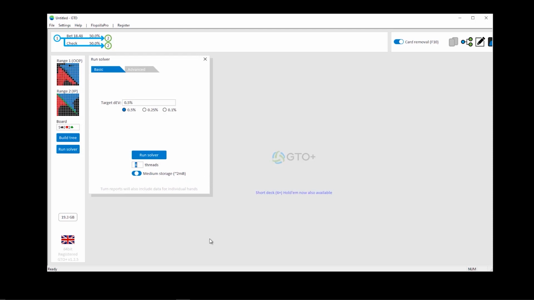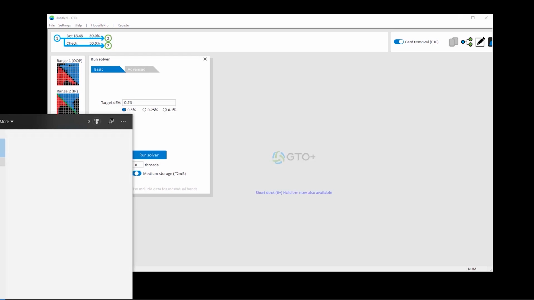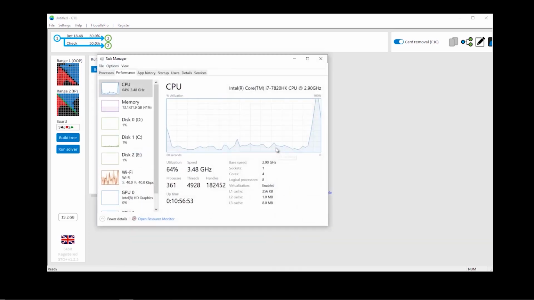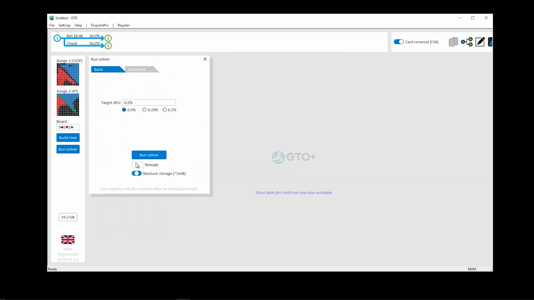From here we can select how many cores of our processor we want to use. For that, if you get the task manager from your computer, you can see how many logical processors you have. In this computer I have 8, and so I only want to use 7 because I want to leave one for the rest of my software to continue working properly.